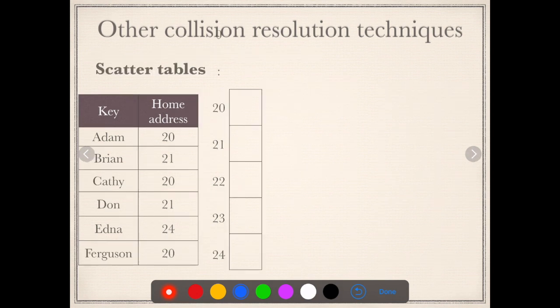This is your last technique, which uses something like a linked list structure in order to store the synonyms. This is called scatter tables. The address space or hash table is indicated in this format. We are going to store the data by using linked list nodes. For each key we will create a node, and this hash table will just keep the links to those particular nodes.